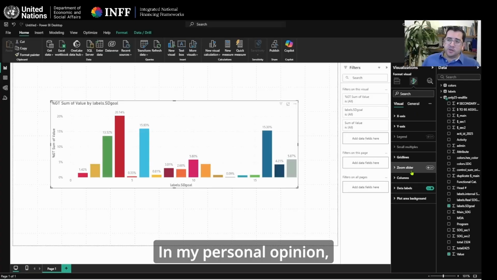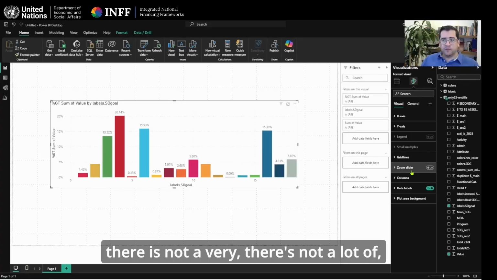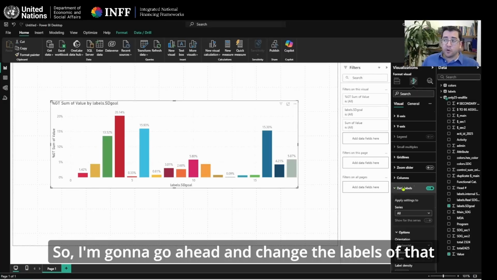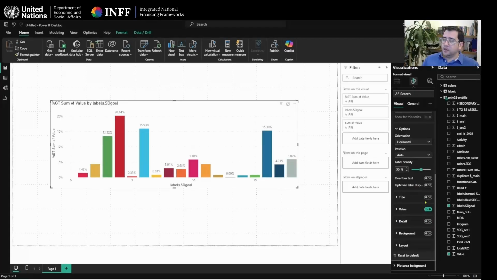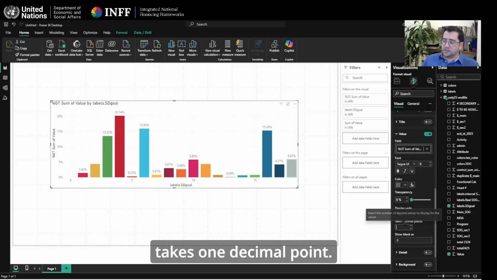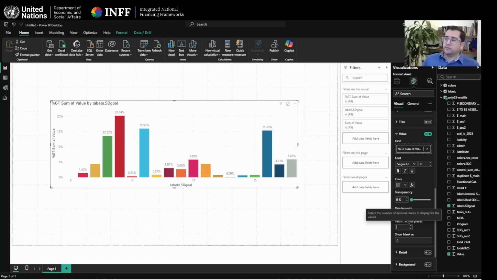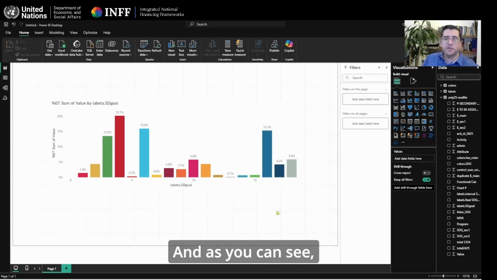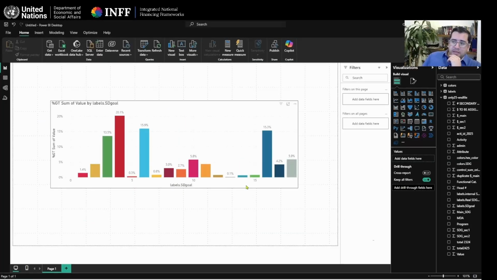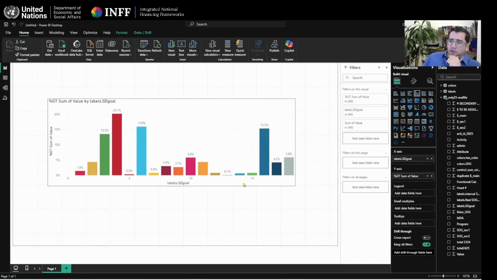In my personal opinion, it's not very useful to have two decimal points here. So I'm going to go ahead and change the labels of that so that the computer only takes one decimal point. And as you can see, we now have something that looks like this. So that's the first thing that we get.